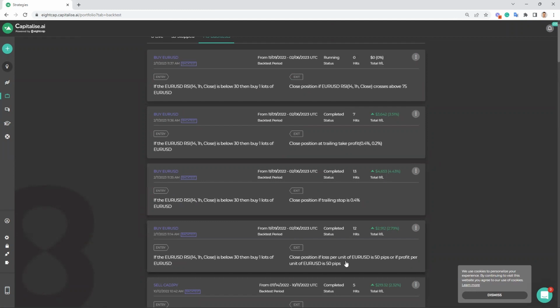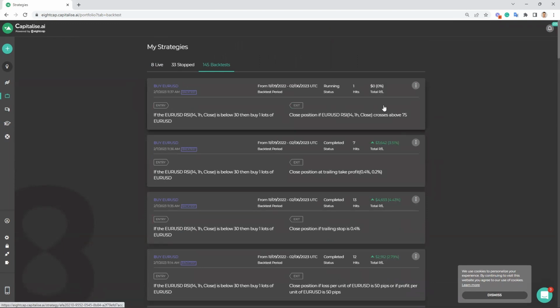This is the initial strategy that we ran in the first video, got us 2.79%, 12 trades. Our trailing stop of 0.4% took us even higher, that's at 4.43%. Our trailing take profit got us 3.51%. And then we're just going to have a look and see what our RSI strategy brings.